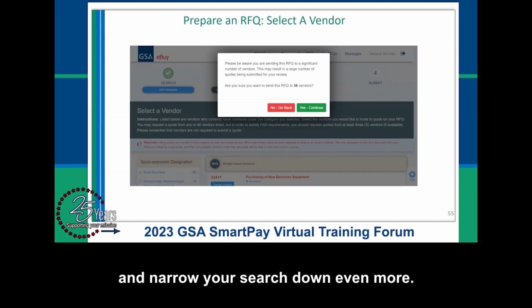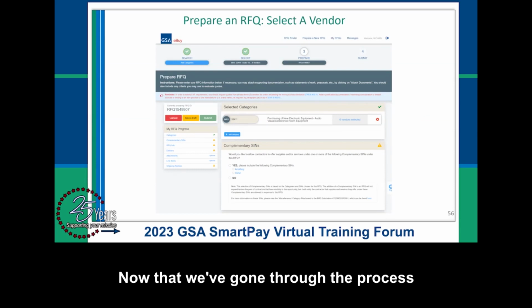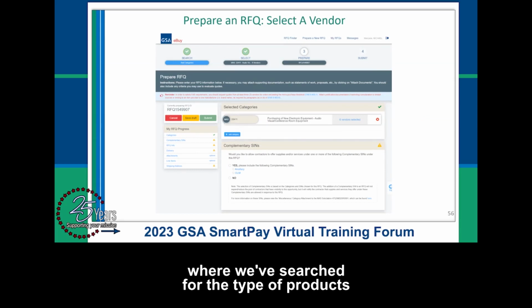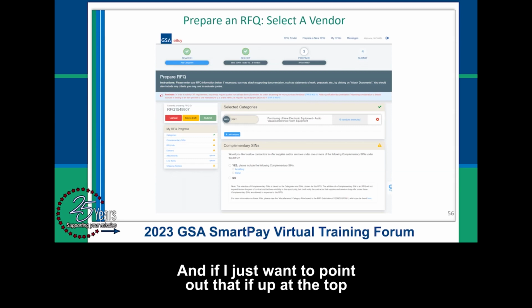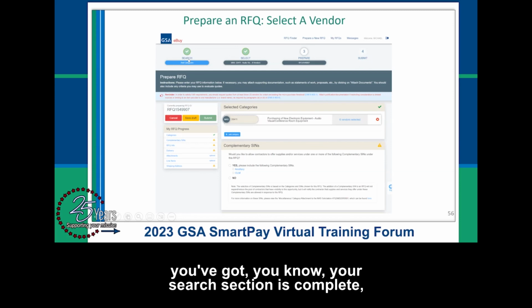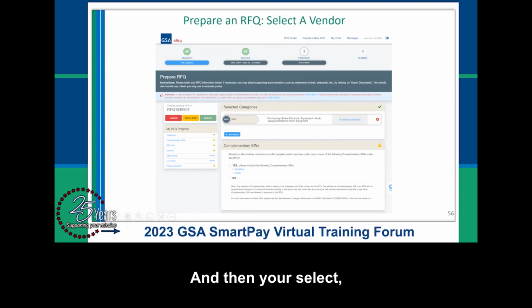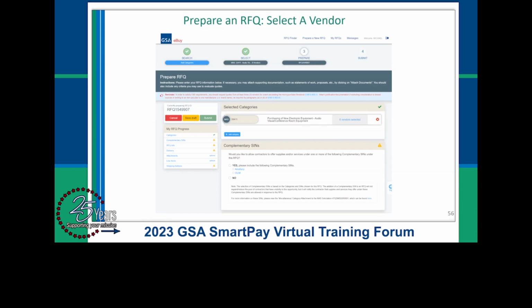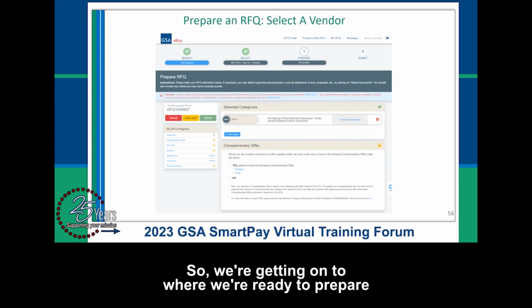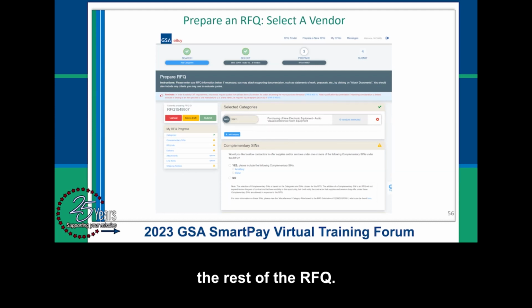Now that we've gone through the process where we've searched for the type of products, and we've selected some vendors, I just want to point out that up at the top your search section is complete, so you've got a green check mark, and it shows you which category you've selected, and you've got a green check mark. So we're getting on to where we're ready to prepare the rest of the RFQ.